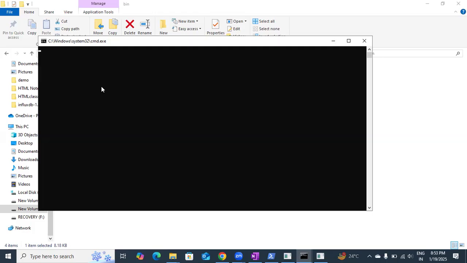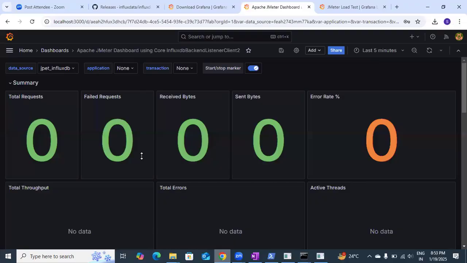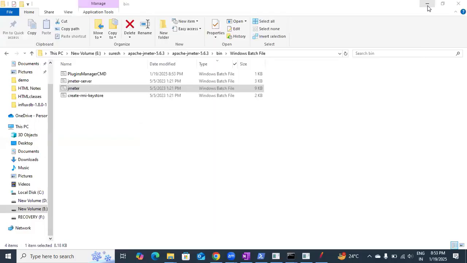Yeah, I have a question. What's the purpose of using Grafana with JMeter? In the earlier class I showed you a report, with the response time and everything. So that report we are getting here. Let me show you.